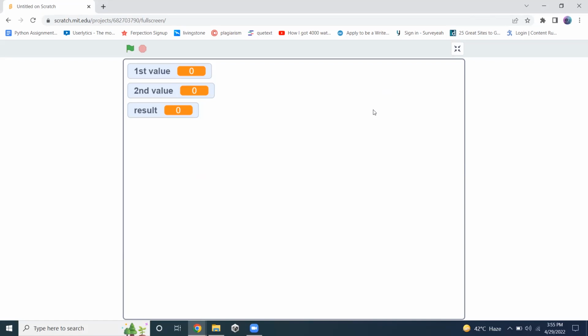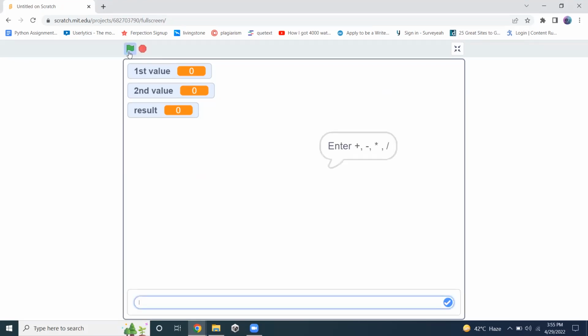In this tutorial, we are going to learn to create a calculator in Scratch. So first of all, I'll be showing you how a calculator will work in Scratch, and I have already created a project. To start the calculator, you have to press this green button. When you press the green button, a message will be printed in front of you.